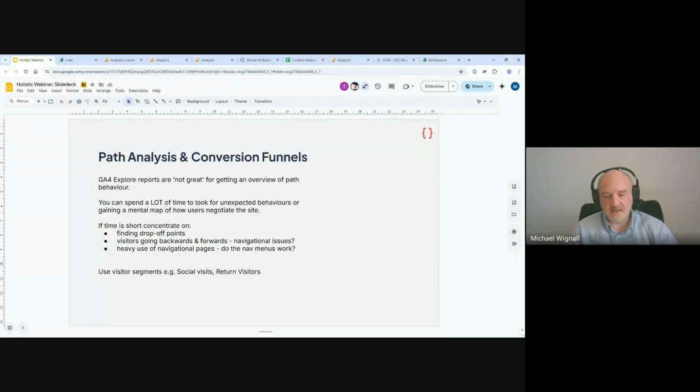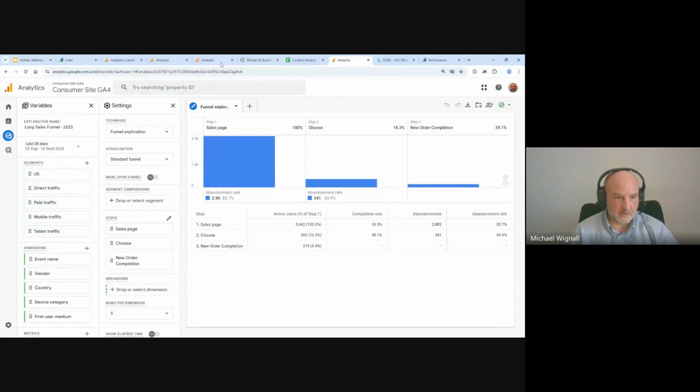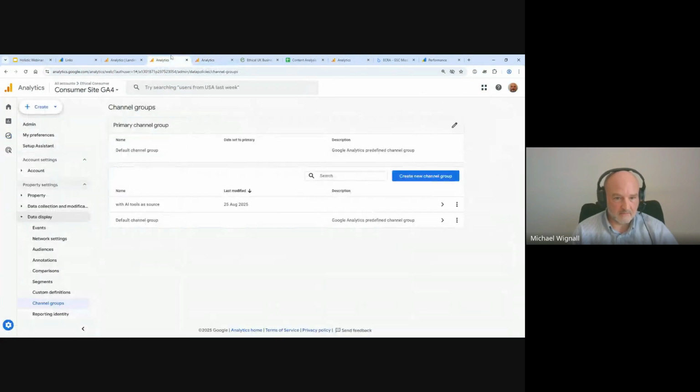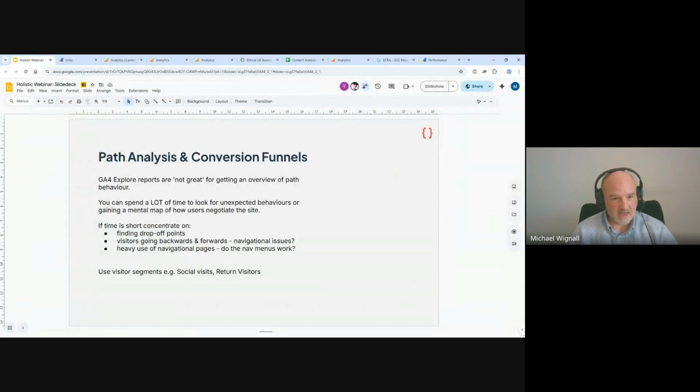Path analysis. GA is terrible for path analysis. The old GA3 used to be quite good. The new one is practically unusable, I'd say. I haven't got one to hand. It's basically, you pick a URL and work backwards or forwards from it, seeing which pages people have come to or come from or go to.